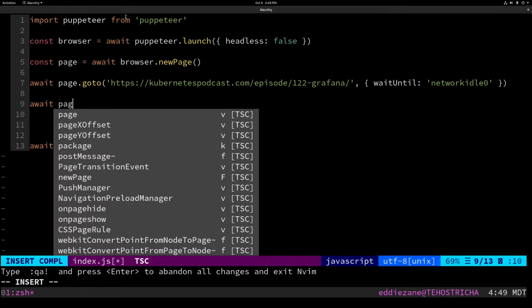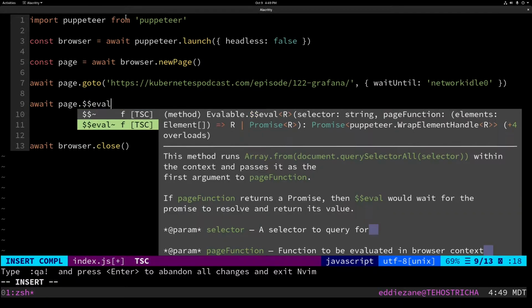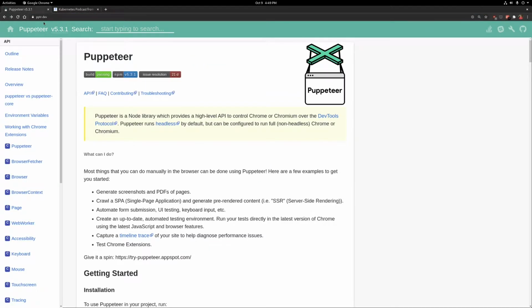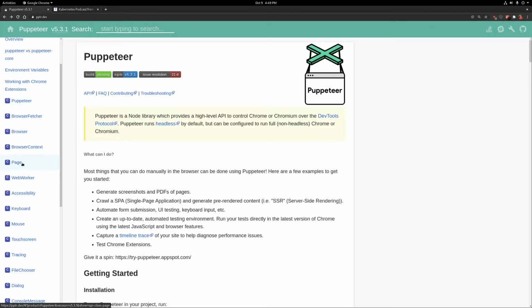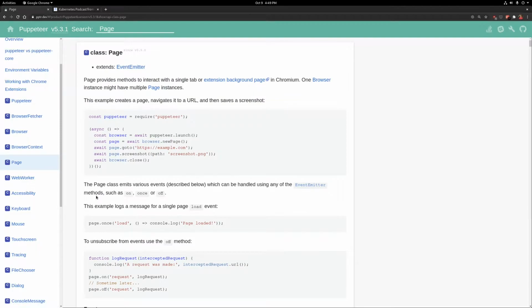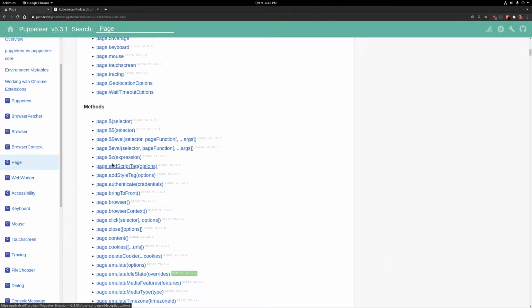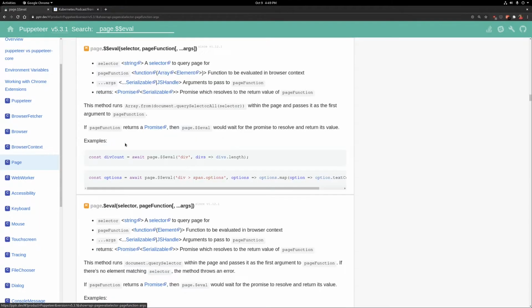Let's say page.eval. So there's a couple different methods here for evaling. You'll definitely want to check the docs. This puppeteer.dev site has all the API documentation. We're going to look up the page class right here. And so here's some events that it fires. Here's those selectors. So this is the one that I believe we're going to be using.